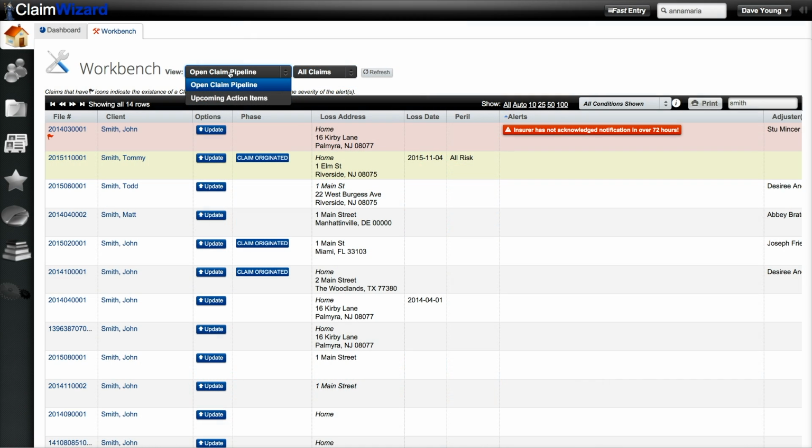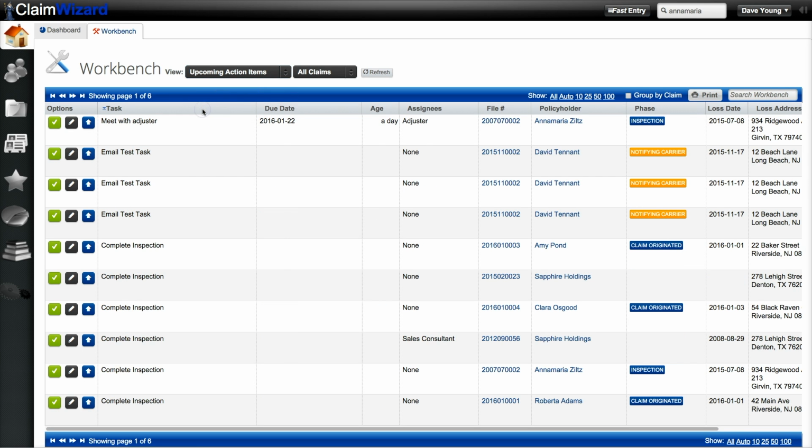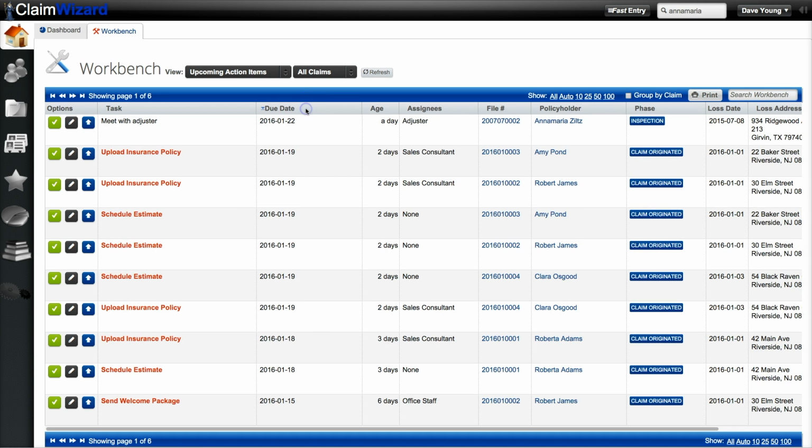The second view in the Workbench is upcoming action items. Once you click this drop-down, you will then be shown a list of all action items assigned to you or a group that you're a member of. Again, sorting applies just by clicking on the top column. You can sort by due date, so you can get a list of everything due from the nearest date to the furthest date in the past.